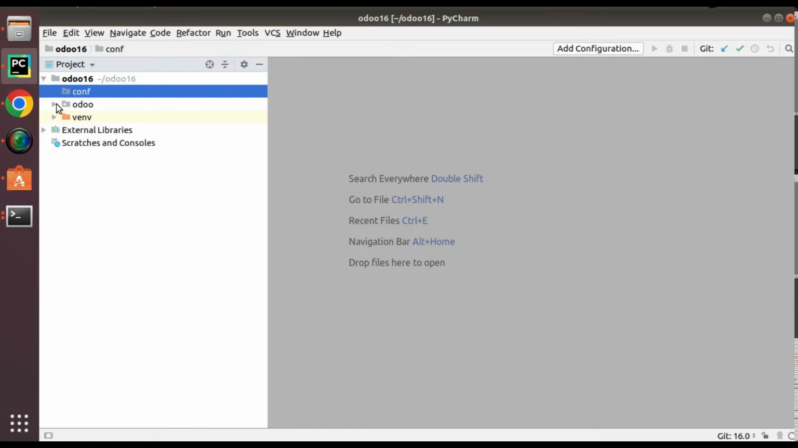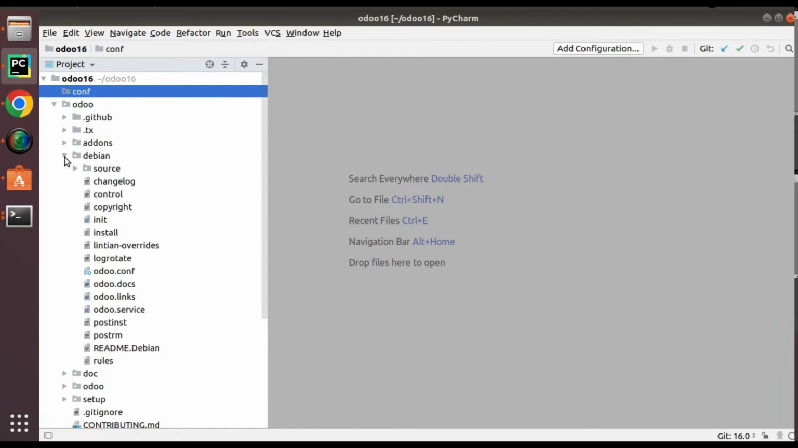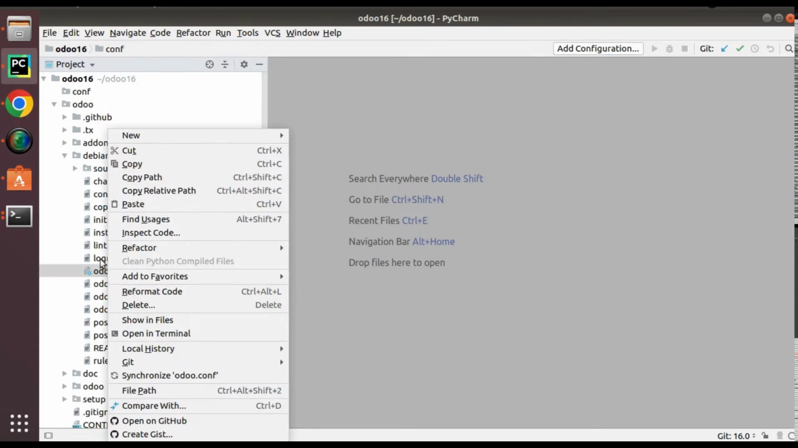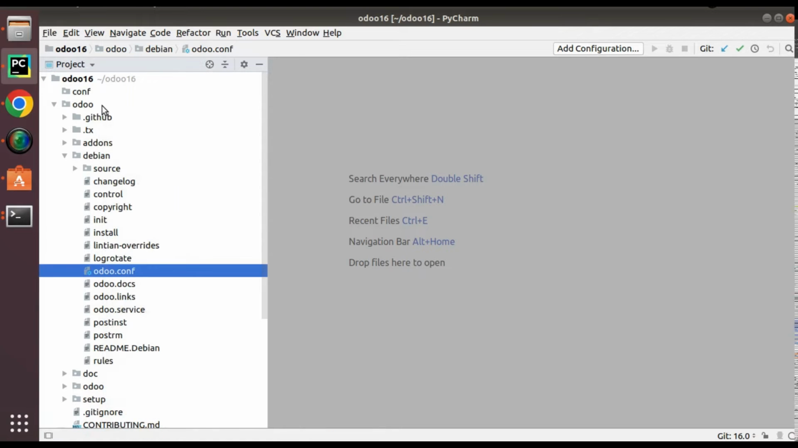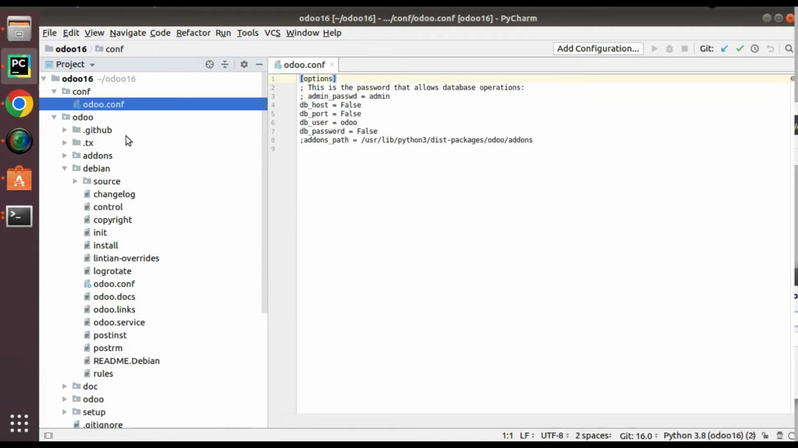Now what we have to do, go to the Odoo source code. This is the Odoo source code. Inside the debian folder you have a file called odoo.conf. Just right click and you have the copy option. I'll click on copy and paste it inside the conf folder which we have created now. So here we have created a new file called odoo.conf, and you can name it anything like odoo16.conf or maybe your name, something like that.